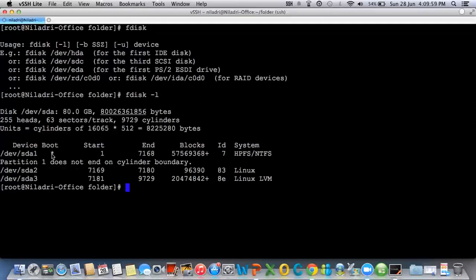And sda1 is a boot device. It shows a star beside sda1, which means that all your booting files are located in this particular location. It starts from sector 1 and ends at 7186. How many blocks it has, and what the ID of that particular partition is, are also listed here. It also helps you identify what type of file system it is, and it's listing an NTFS file system. Unlike the Windows FAT, it's an NTFS file system. So that's how fdisk works and gives you the details.